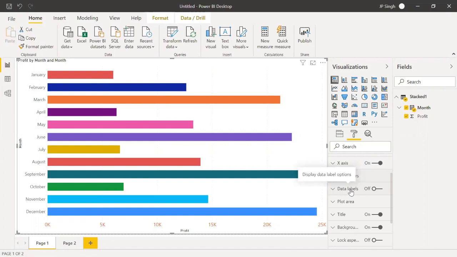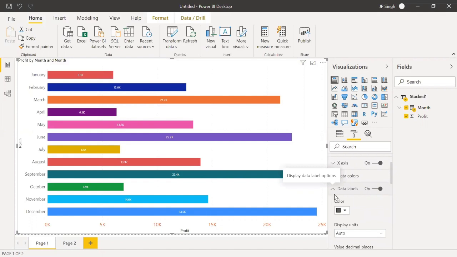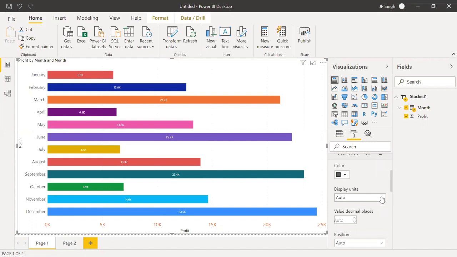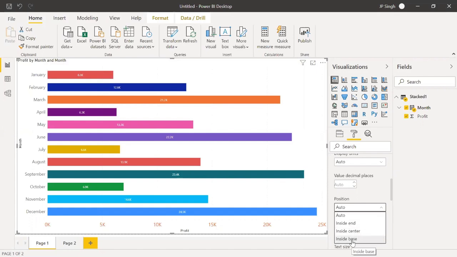Data label. It is by default off. But if you want to turn it on, you just click on. The data label is coming in the center by default. But if you want the data label to come somewhere else, the display unit is auto, the position is auto, but I say I want the position as inside base. Inside end means the starting of that. Inside base means at the bottom. So again, the choice is yours.